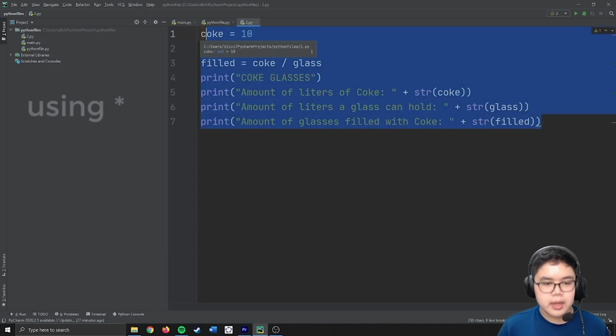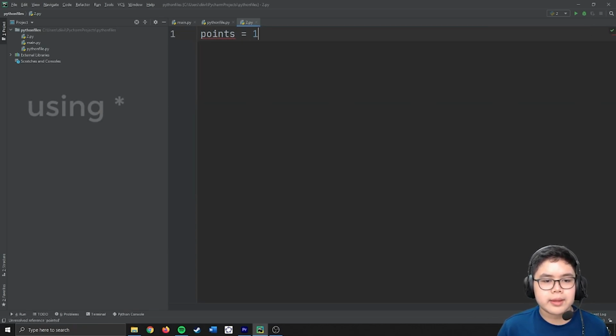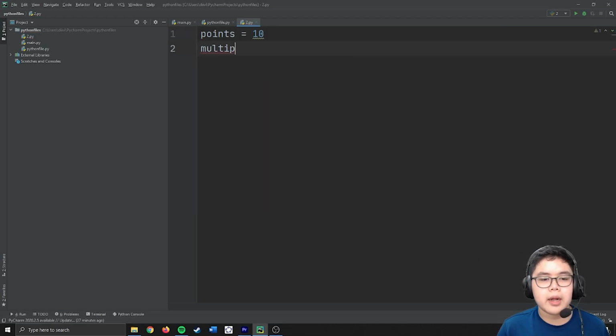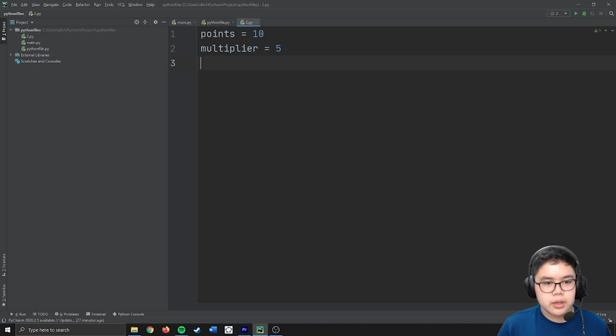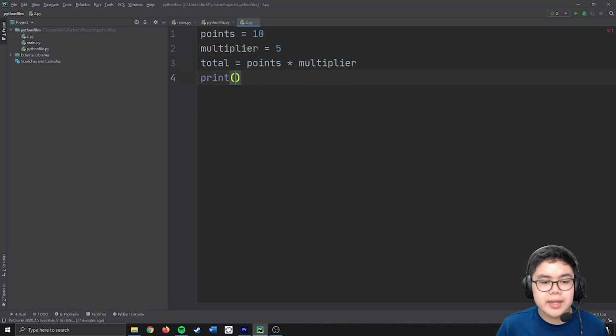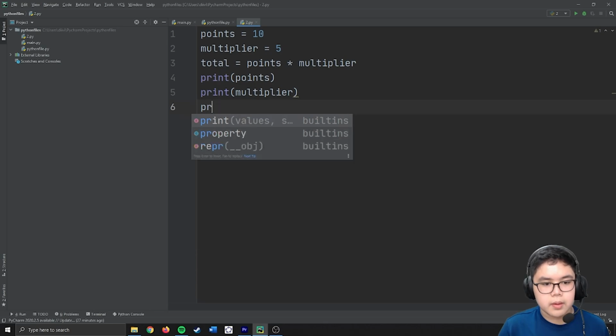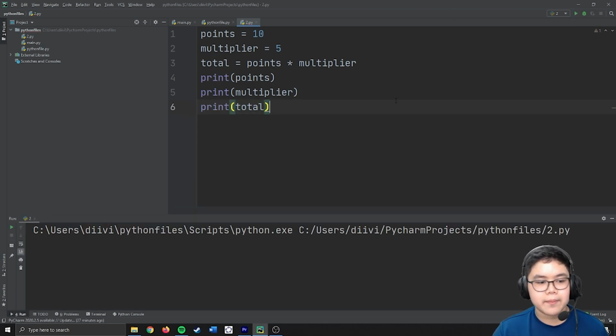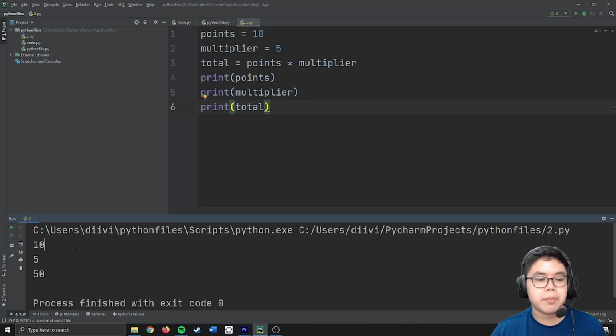Now let's go to the multiplication. Let's remove this. Let's say I got 10 points, and then the multiplier is 5. So now we want to know my total score. So total equals points, then asterisk, this means times, multiplier. When we display this, it'll display 10 because we have 10 points, the multiplier because we had a 5 times multiplier, and then 50 points total.